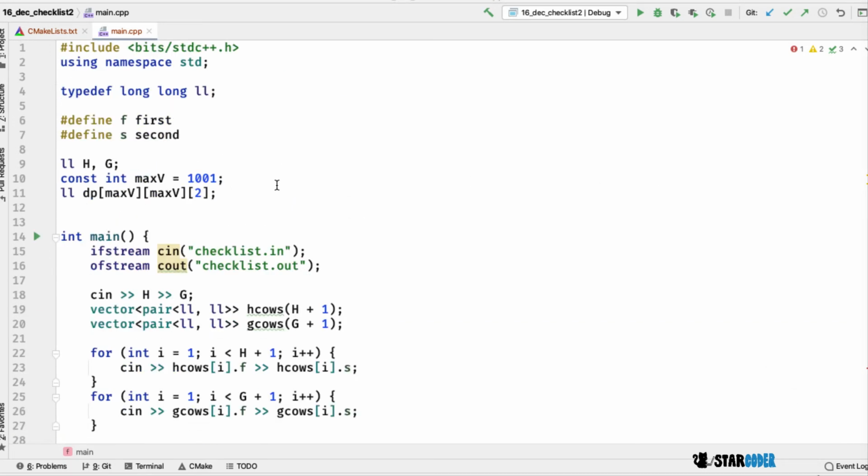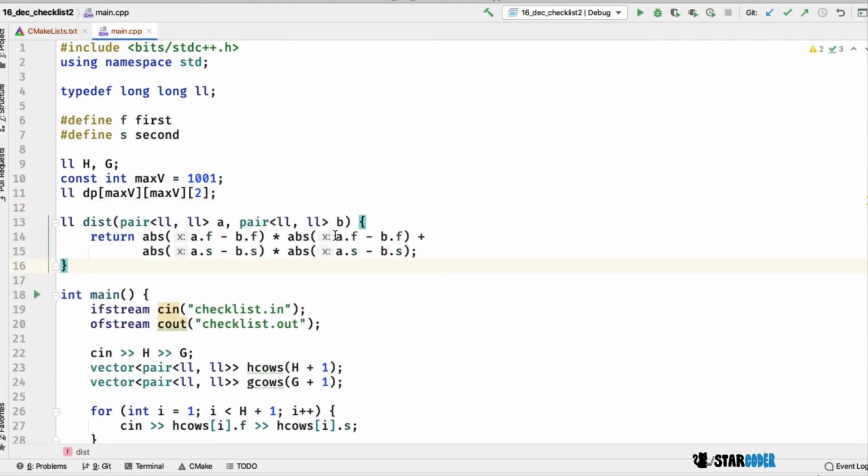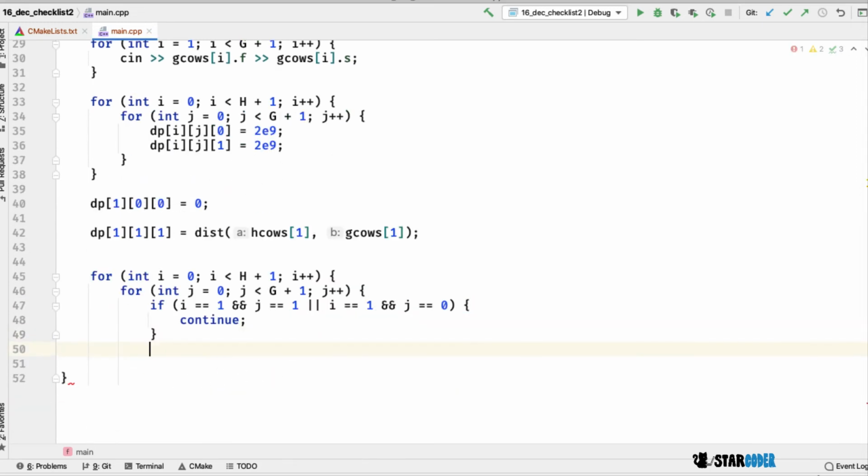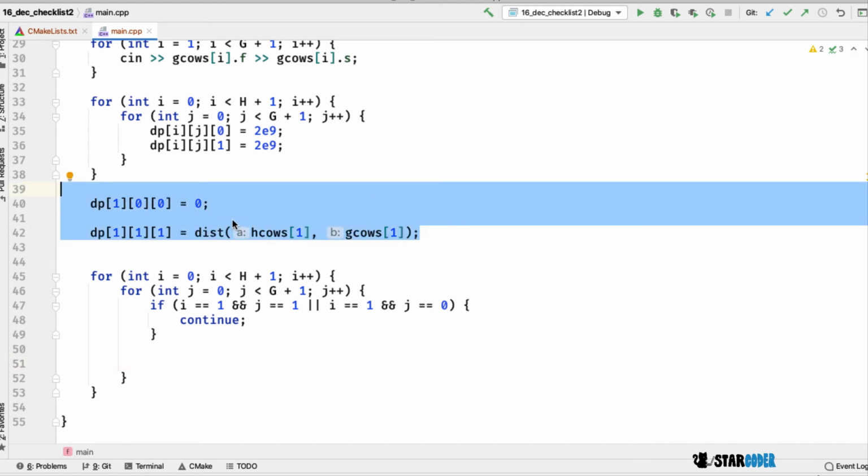I'm going to set up my distance function here. It's pretty simple, just your standard (x minus x) squared plus (y minus y) squared. The next thing we're going to do is iterate through the DP. There are a couple of base cases. I'm going to start from 0 and go to h plus 1 or g plus 1. If i and j are both 1, or if i is 1 and j is 0, I'm going to continue because we already set up the only two possible cases here. In any other case, this just wouldn't be valid because we can only start here or here.